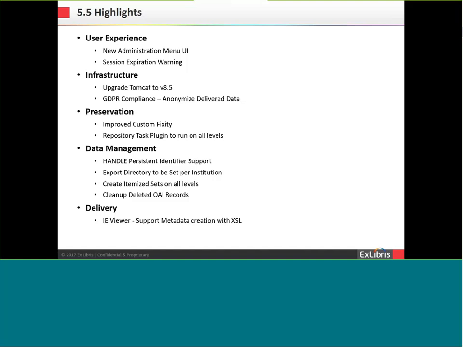And in the delivery area, we have the IE viewer, which was improved in 5.4. We have now added support for metadata creation with XSL, which is a capability that existed beforehand. We have now combined it with the new IE viewer. Okay, so we'll start. We'll first take a look at the administration menu UI. We'll take a glimpse.